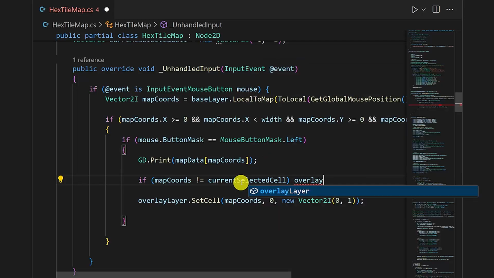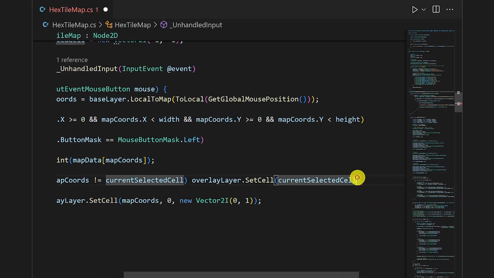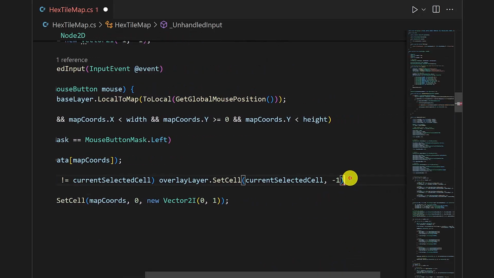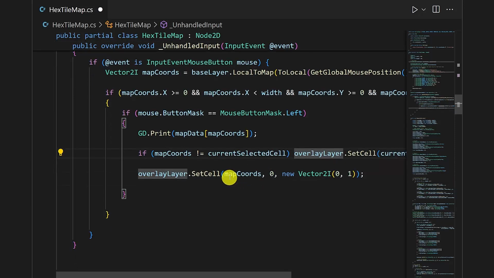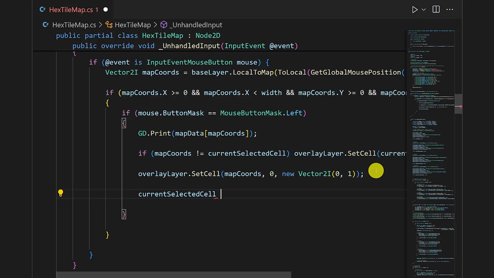We're going to set the overlay layer's current selected cell to -1. Setting a tile map layer cell to -1 basically just removes the texture, which is what we want here. So if that's the case, then it's going to remove the already existing one. And then we can keep what we did last time, which is setting the new one. And then we can also make sure to update our current selected cell to equal whatever the map coordinates are.